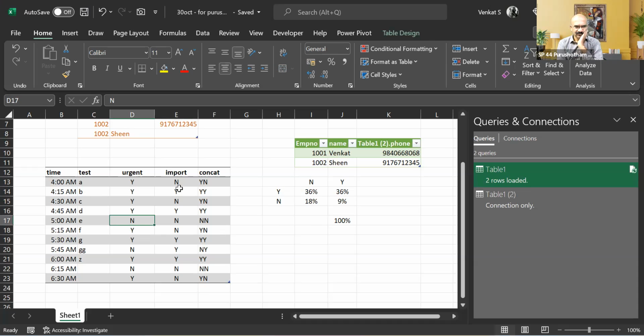So the table can help you make your data itself dynamic. Else you'll have to go and edit, change the range and all these things. You'll have to do all those things.